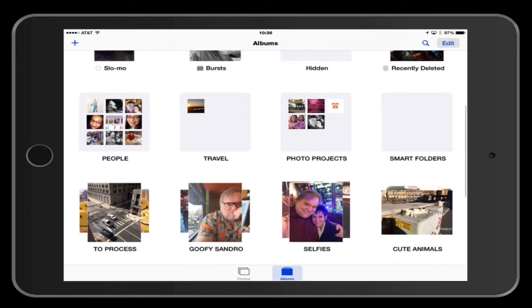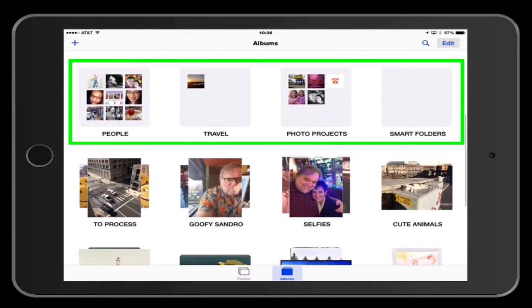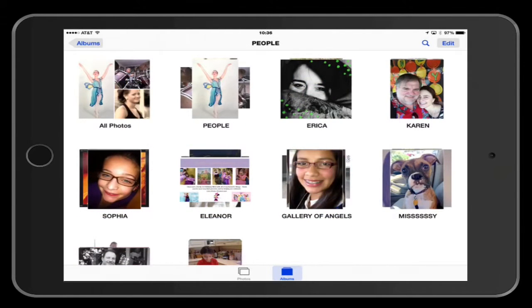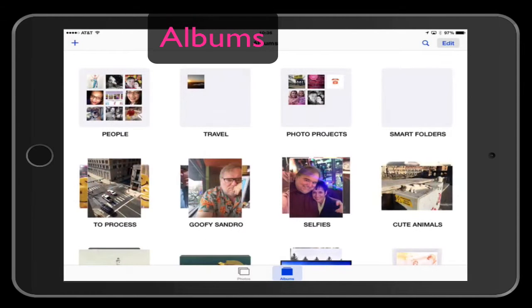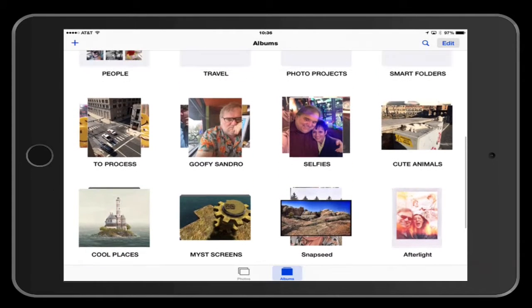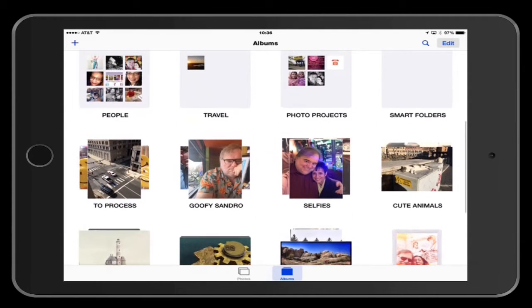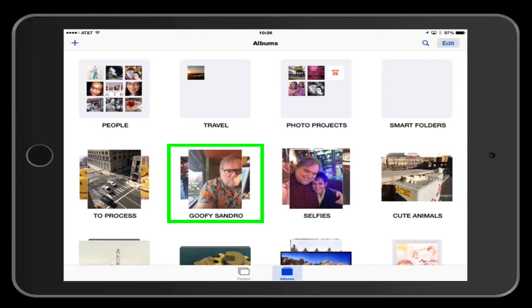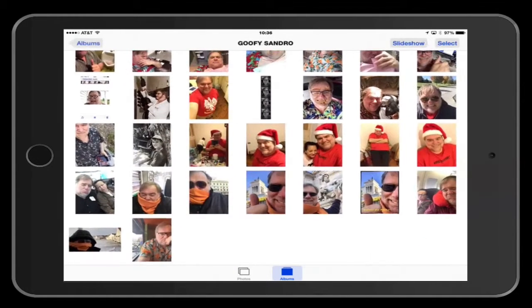These are the actual albums I've created. People, or actually, these are folders that contain albums. So people contains a number of albums of people that I know, family members. So these are all the albums that I create. Cute animals, selfies. Let's take a look here at this album here, this goofball.